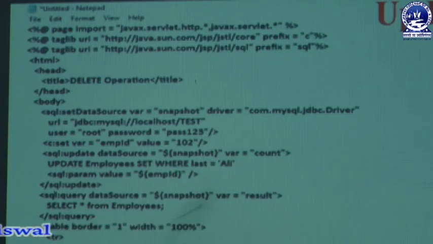In this way, this employee ID value should be updated in our program, and that is known as sql:update. That means this part should be updated in our programming section. Next, we are mentioning how to access it, and this part should be updated too, written as the SQL query with data source, snapshot, var result, select star from employees, and through this command it can be executed.